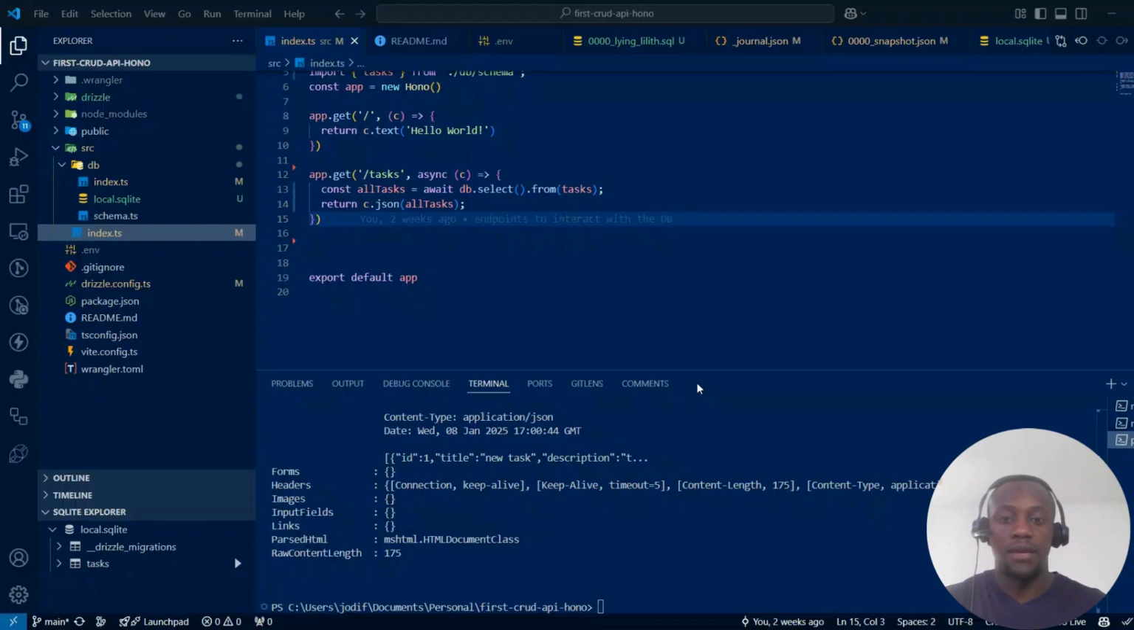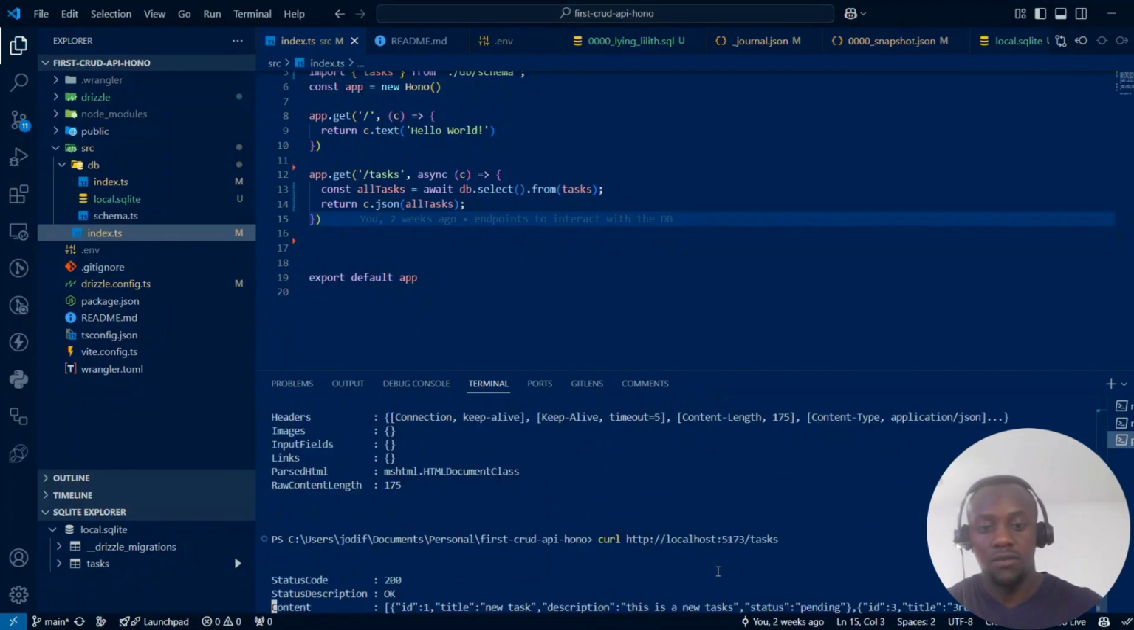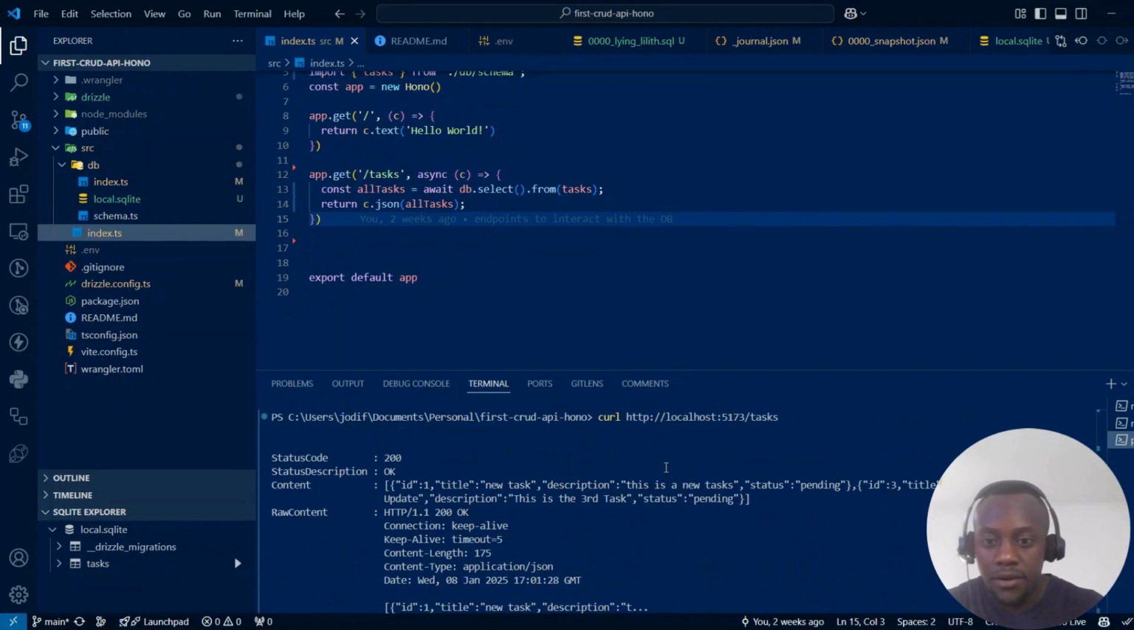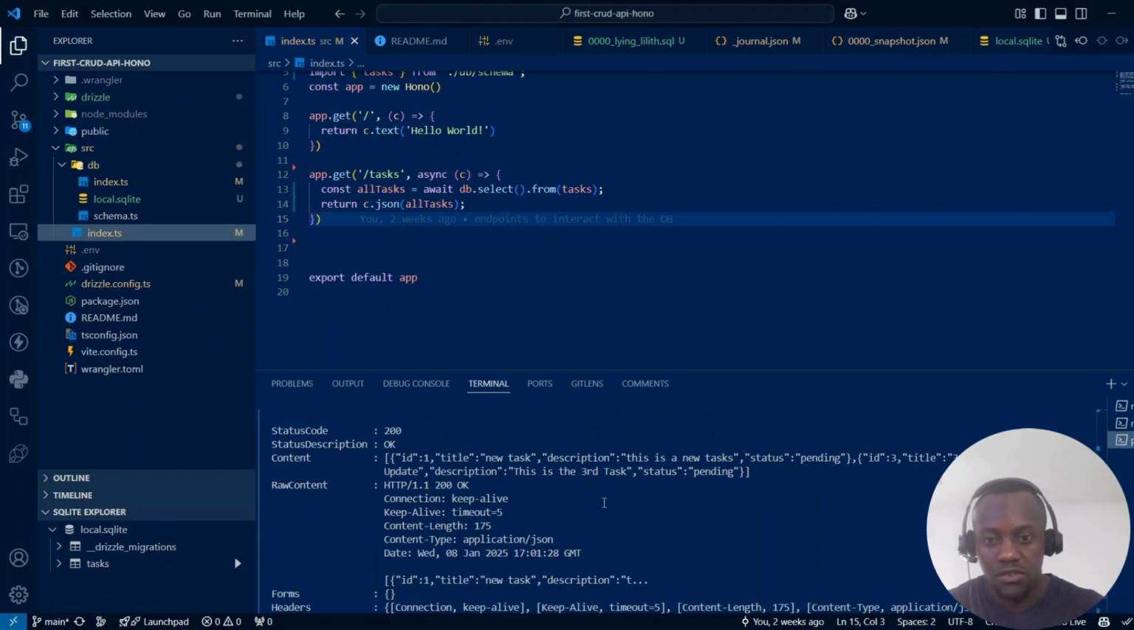Great. So now we're back again. And we want to test the get tasks, and we need to see three tasks. So let me go here and let me just do this. Now when we make a request to our tasks endpoint, we should get, did I say three? I mean two tasks. One task called new task, and the second one is called third task. So it seems like it's working fine.